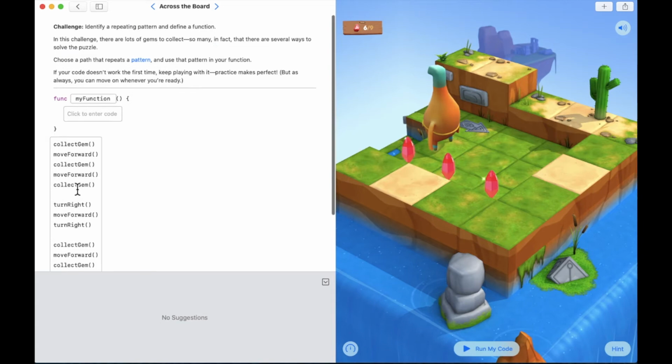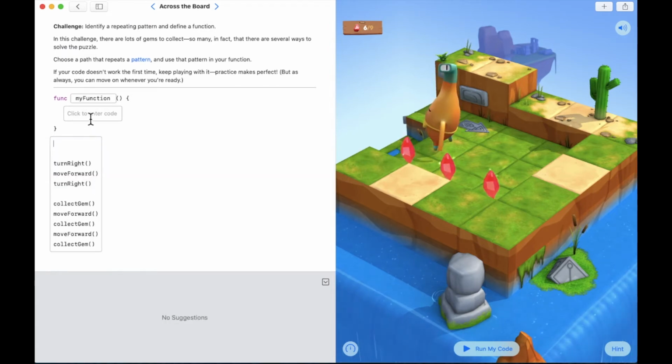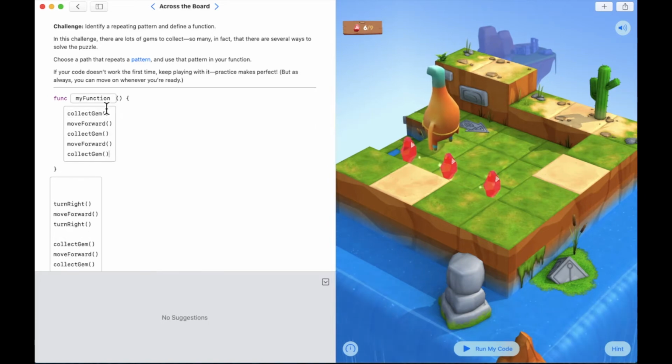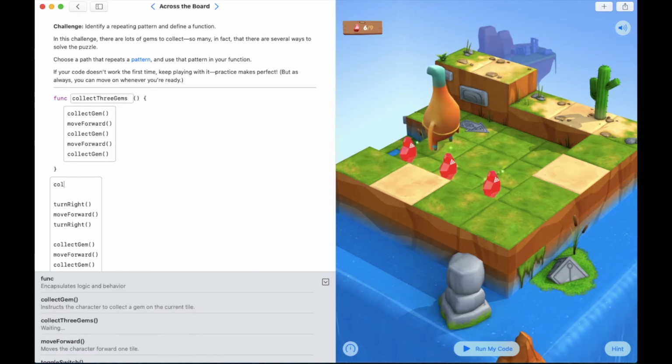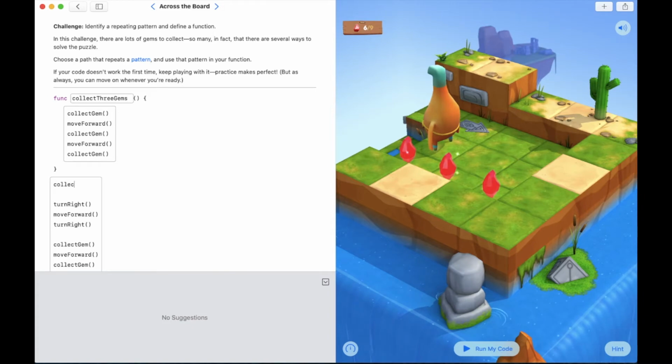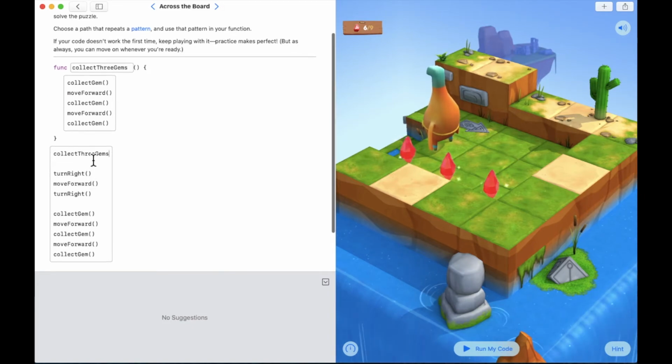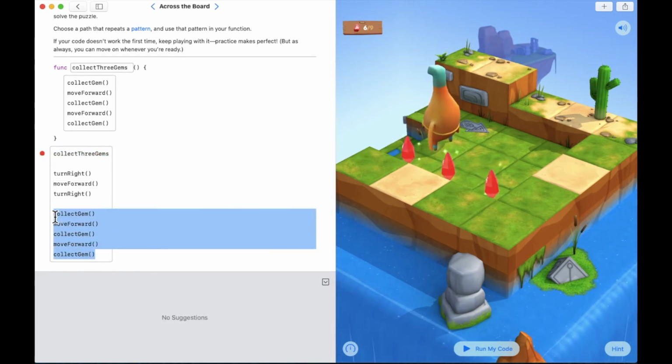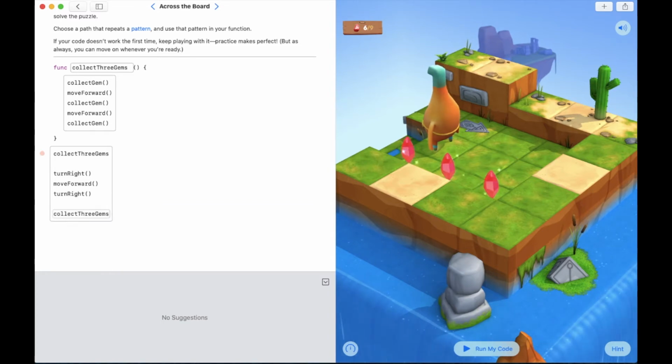Because we are repeating the steps, we can copy this out. Let's cut it and then paste it in our function. Let's call our function a nice name called collect 3 gems. And then now let's call collect 3 gems. And remember, let me copy this, Command C. I can then delete all of this and then paste it here as well.